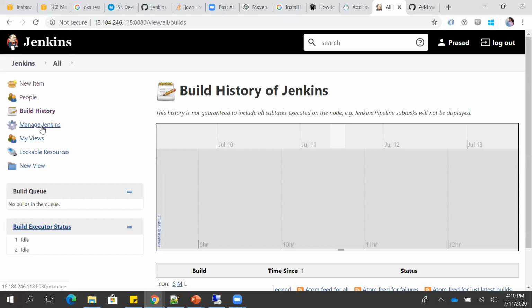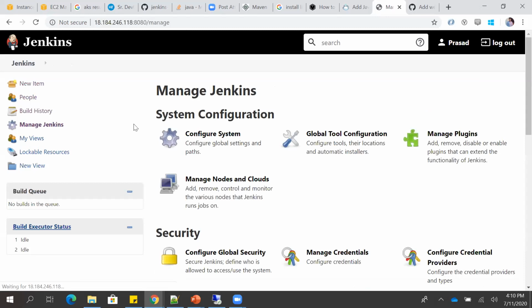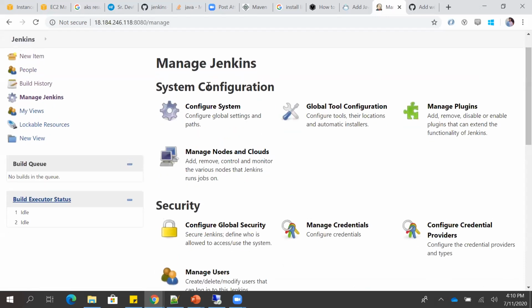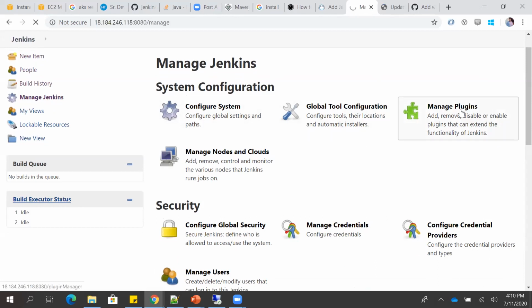Now the important tab is this one, Manage Jenkins. This is the most important tab. With Manage Jenkins, you can configure the global settings and paths via System Configuration, Configure System. Your plugins can be installed from here, through Manage Plugins.